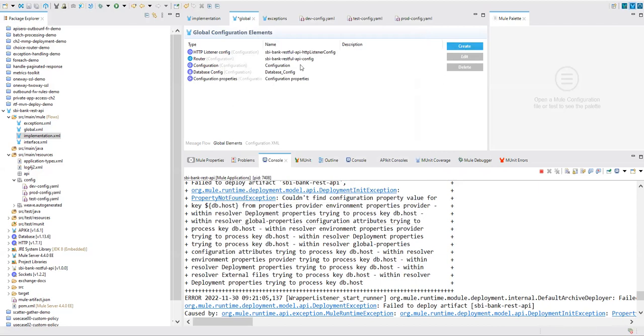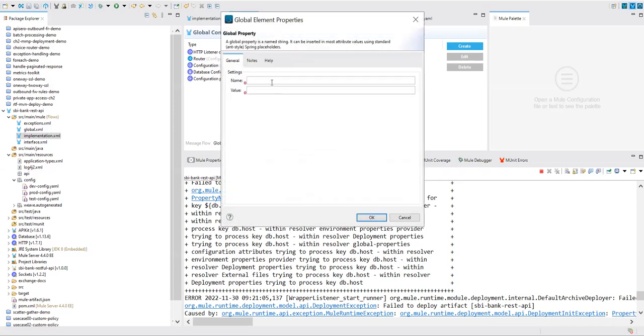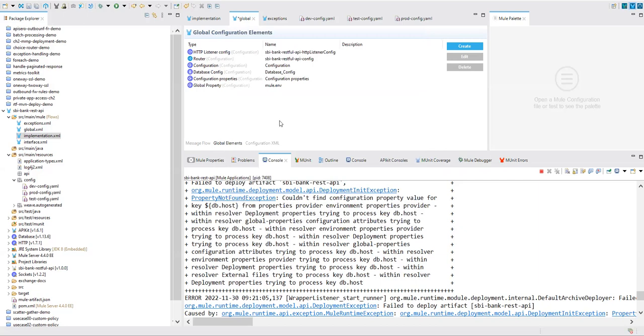Now, with this alone it won't deploy. If running locally, we need to create one global property here. The property name is mule.env, equal to dev right now, in small case. So right now it will point to dev. Let's do this and save it.